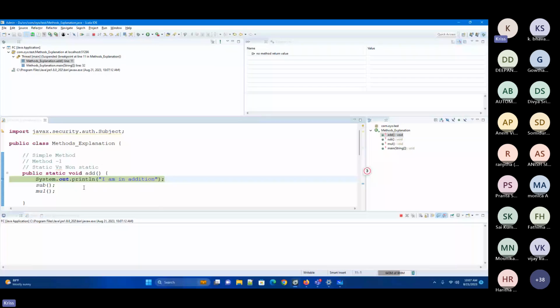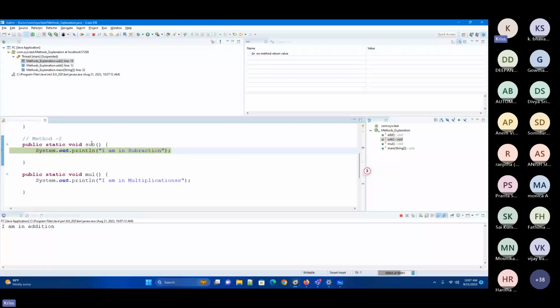I'm going to press F6, because I don't want it to get into the method inside. Now I click F6. Now you see it printed, and now I'm at this sub. Now I want to go inside that particular method, so I press F5. As soon as I do, see, it went into that particular method and started executing it.